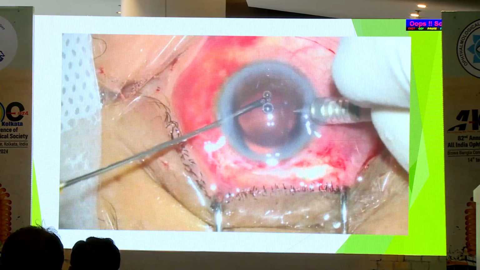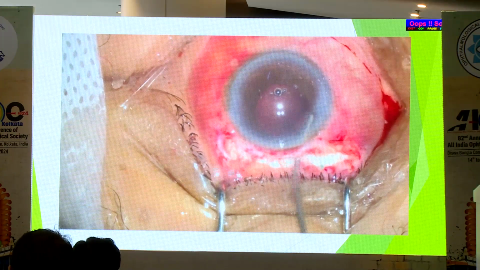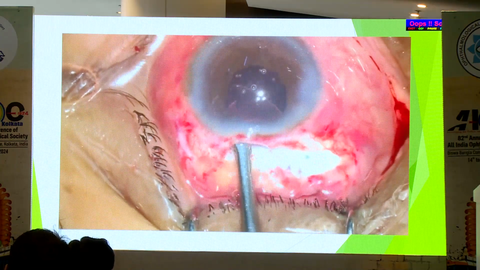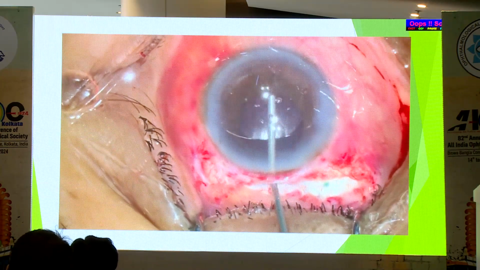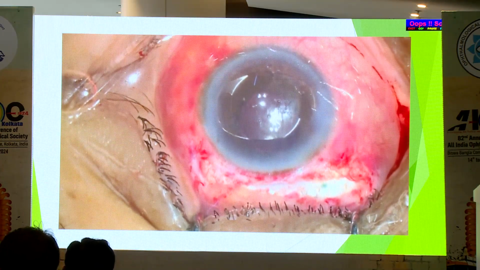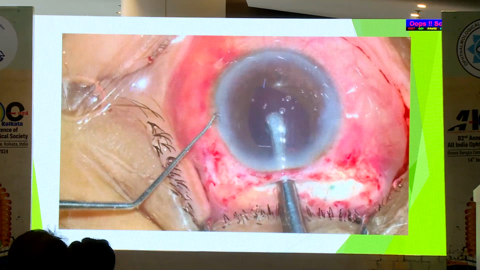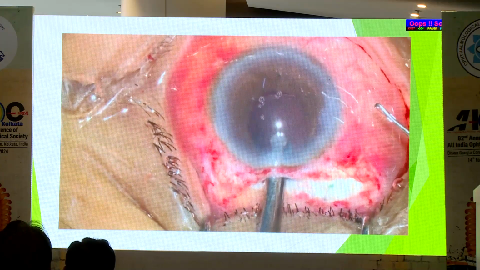And with this iris repositor, you make sure that your iris is freed from any vitreous tag. You can see a round, circular pupil. Even if you don't have triamcinolone at that time, you can make sure that there is no tag. With this iris repositor, you can swipe all around the iris, below the iris and above the iris, at the pupillary margin.